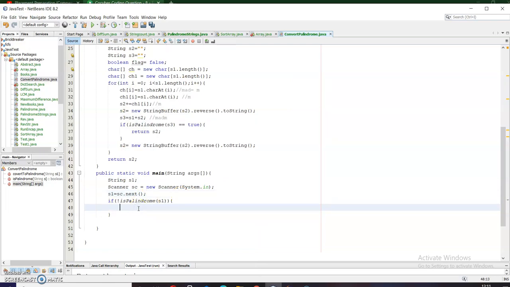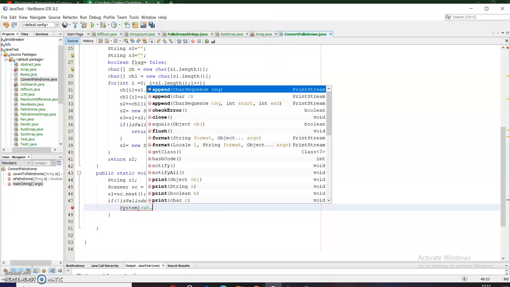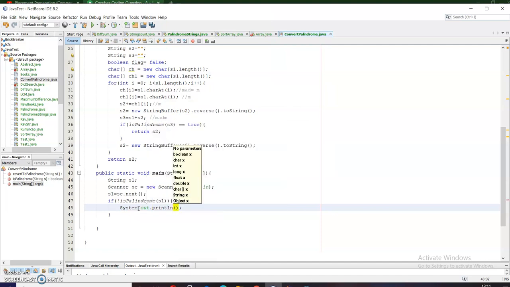So now if this is the case, then I need to simply print the statement: system dot out dot println, and here I will write the statement, string appended at the end to make it a palindrome, and here I will write the string as simply our string, which is s1.